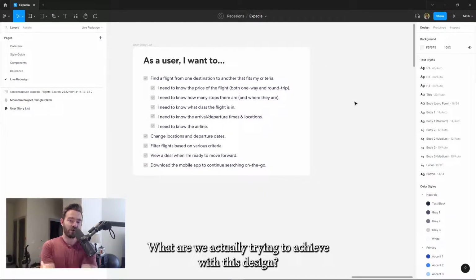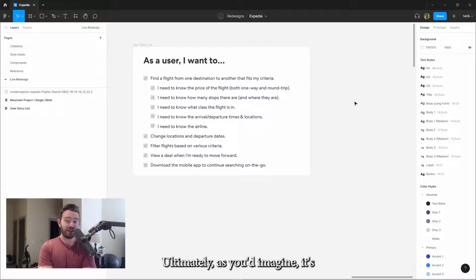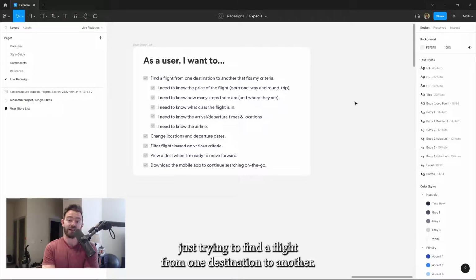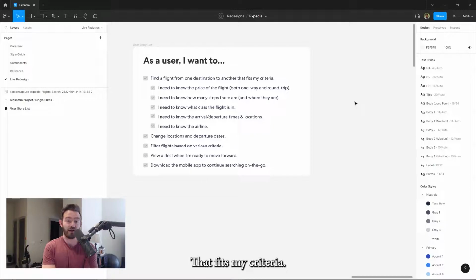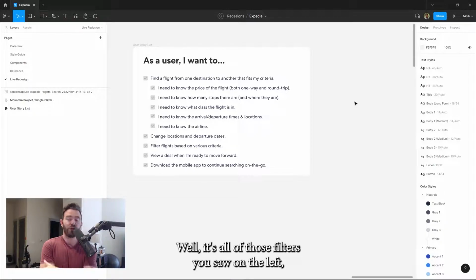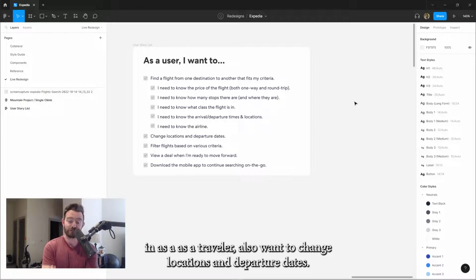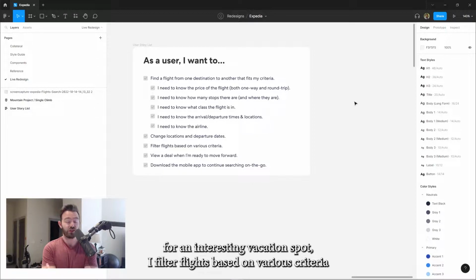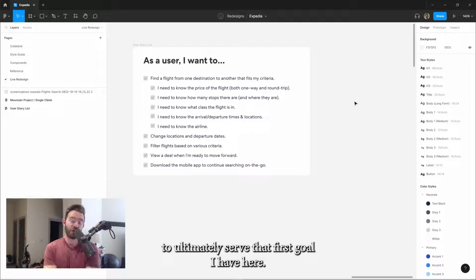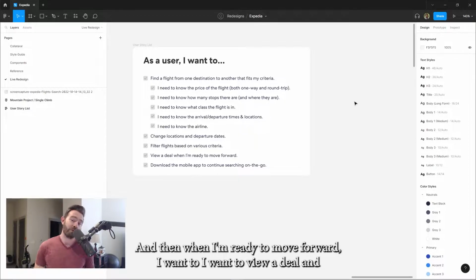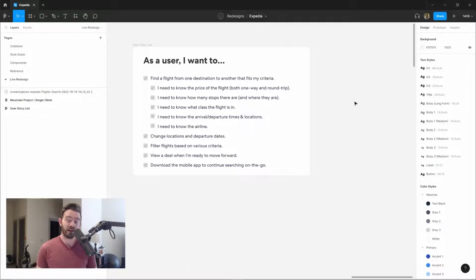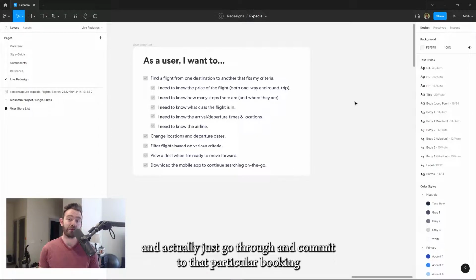What are we actually trying to achieve with this design? Ultimately, as you'd imagine, it's just trying to find a flight from one destination to another that fits my criteria. What's my criteria? Well, it's all of those filters you saw on the left, all the controls to really dial in the exact flight that I want to partake in as a traveler. I also want to change locations and departure dates if I'm just fishing for an interesting vacation spot. I want to filter flights based on various criteria to ultimately serve that first goal. And then when I'm ready to move forward, I want to view a deal and actually commit to that particular booking.